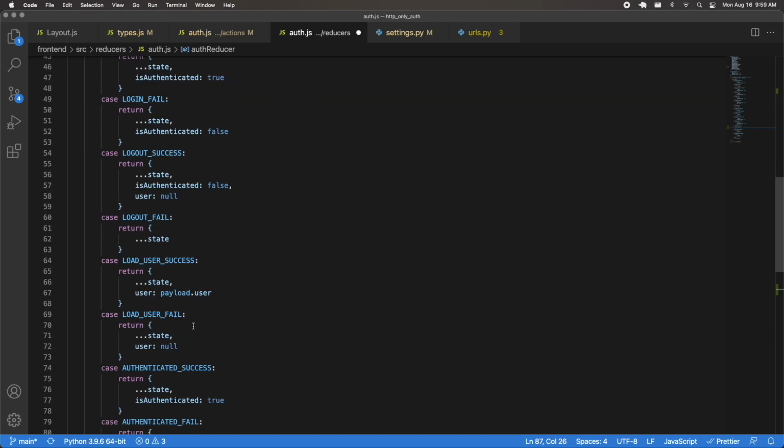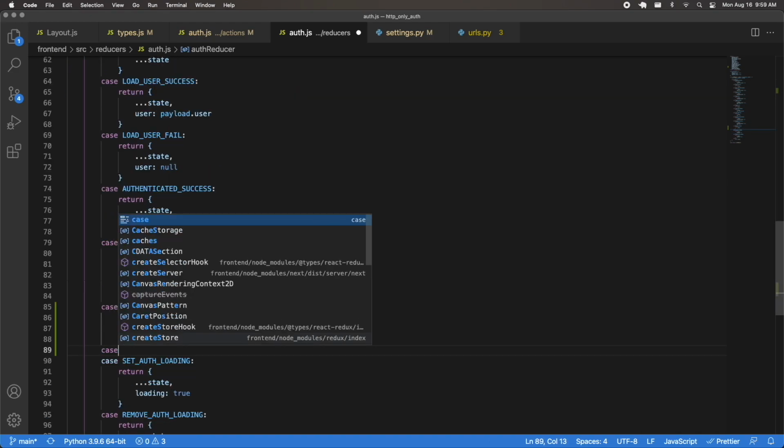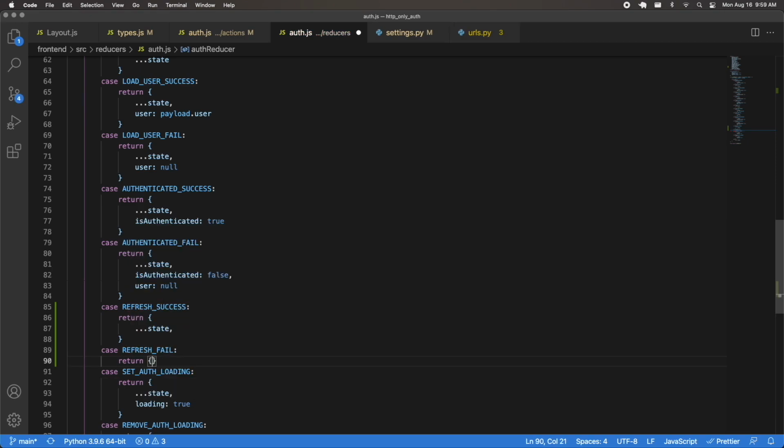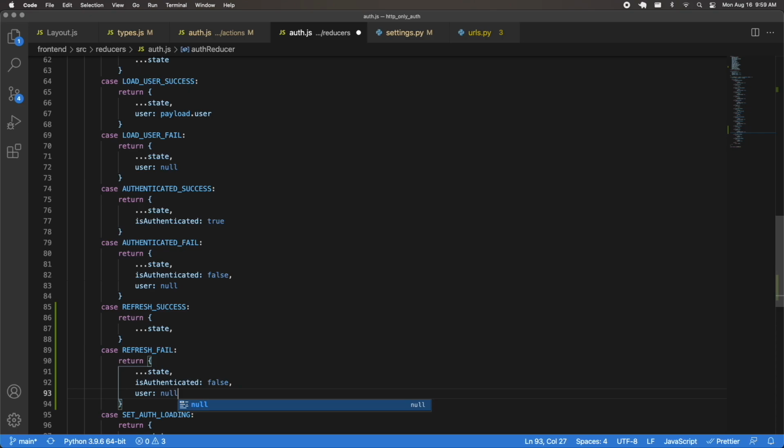And then I'm going to have my refresh fail. So case for refresh fail. And then I'm just going to copy this so I don't get that strange autofill happening. And then if we fail to refresh, I'm going to set is authenticated to be false. And I'm also going to set user to be null. So there we are. We have our two cases now handled.